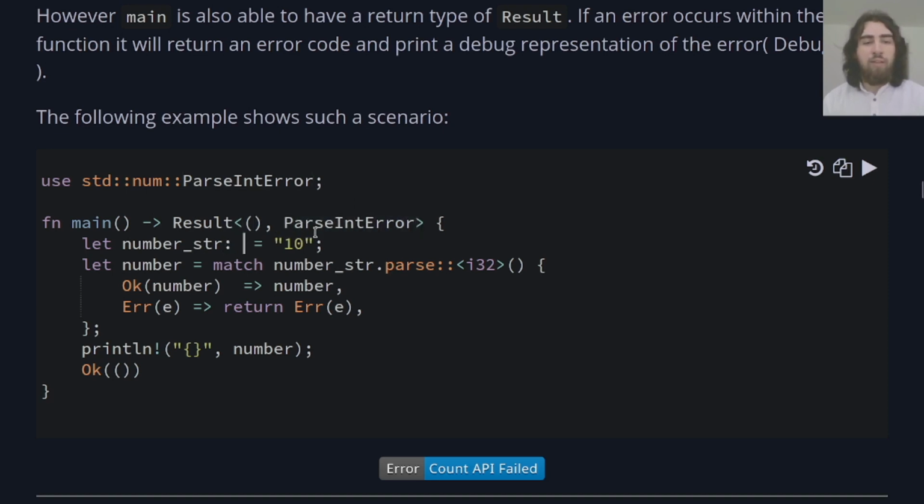So over here we have a string literal, and we are then trying to parse this string literal to an i32. Now again, parse returns a Result, so we have to handle both cases. In case of OK, we just take the wrapped value and assign it to a number, right? In this case, this would hold an i32. In case of an error, it will just return the error, and it will stop execution from this point.